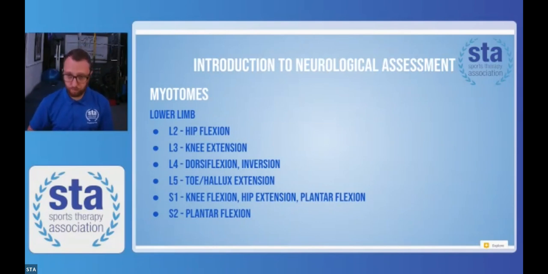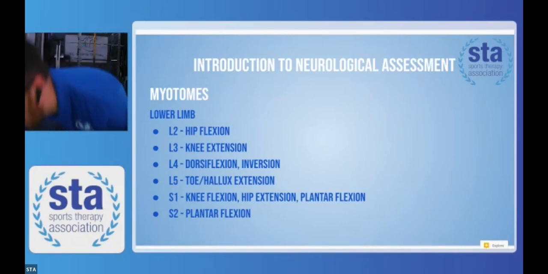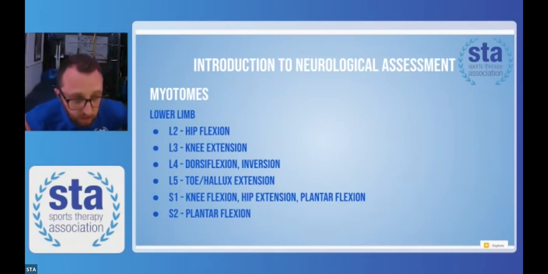So hip flexion. I sit on the edge of my bed. I think I put the brakes on, so if I go flying, I apologize. Resist hip flexion, knee extension in that way. So just literally put my hand in there. So knee extension, dorsiflexion, and inversion.